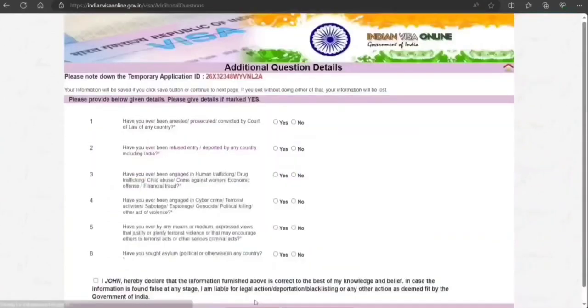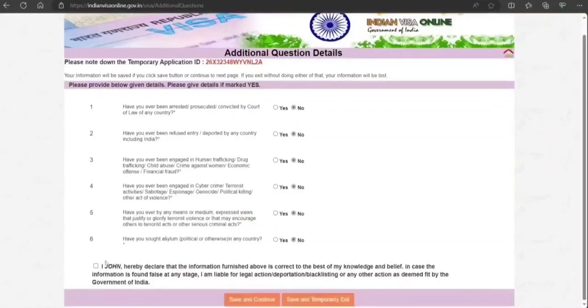And continue. Okay, now it's asking about some security questions. If you put yes to any of these, you need to provide an explanation, but read very carefully. Do not answer anything wrong, otherwise you could get into trouble. Now the declaration, and then it will go to the next page where you'll submit it. So of course, I'm not going to do that, but I've walked you through the whole process.